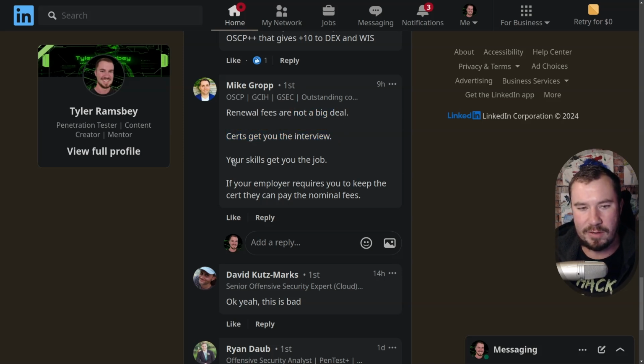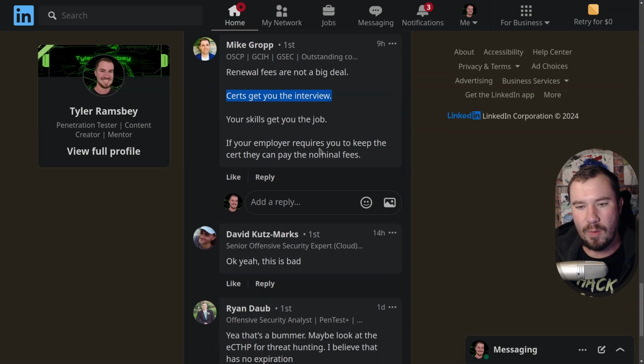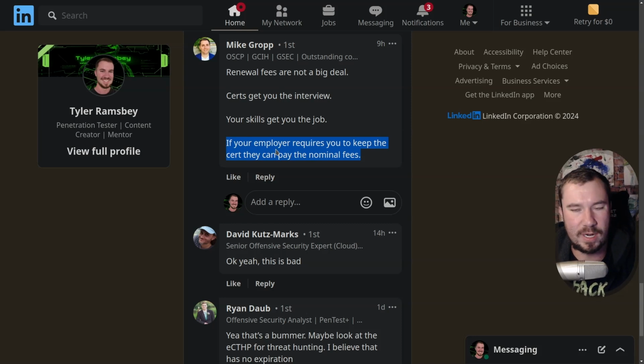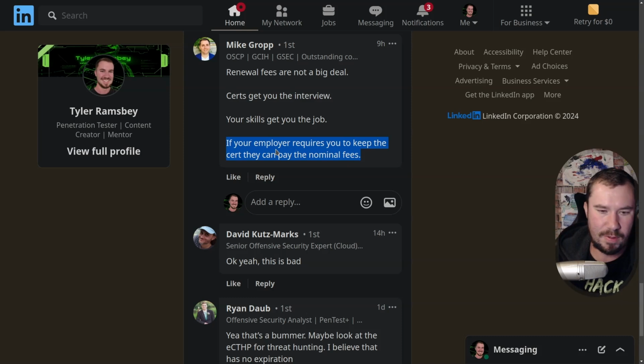Certs get you the interview. Your skills get you the job. Yeah, but if it requires a cert that expires, well, you're not even going to get to the interview. If your employer requires you to keep the cert, they can pay the nominal fees. And maybe that's OffSec's target audience, as they want to target the businesses, and maybe the businesses can afford it, and they are able to do that.